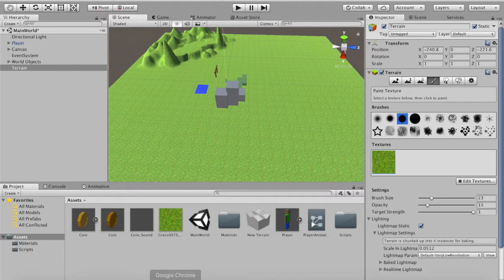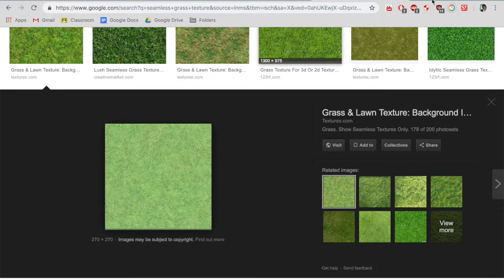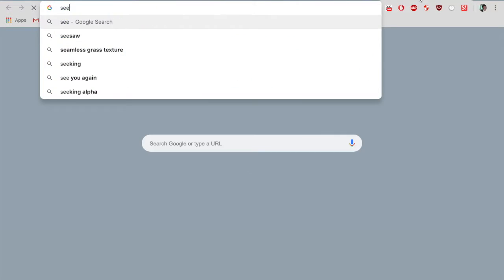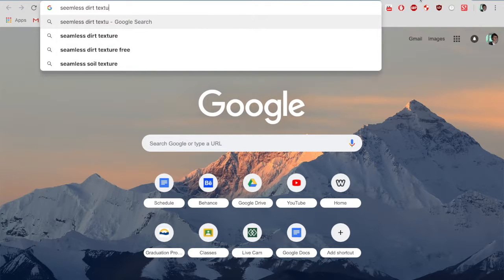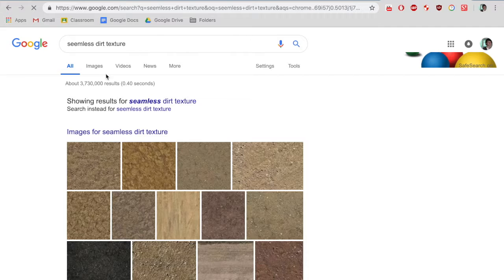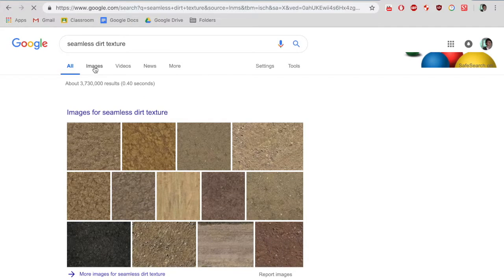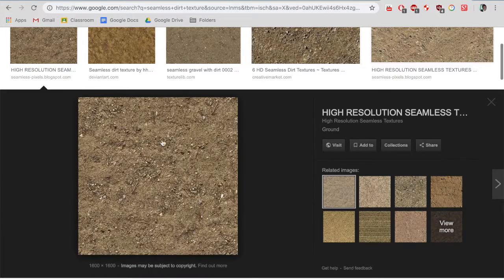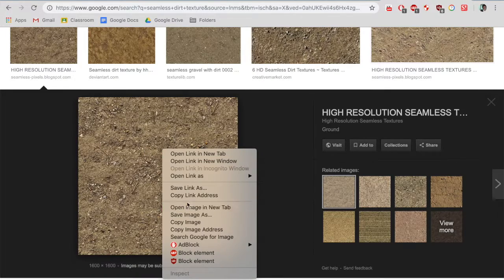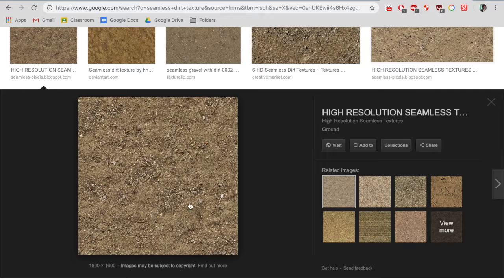So what we can actually do is go back into Google here and just find another seamless texture, let's just say dirt texture, and download that as well. And we can actually paint these textures over each other to match perfectly. So I'm just going to take this first one because it's there and it looks good to me, and I'm going to save image as.